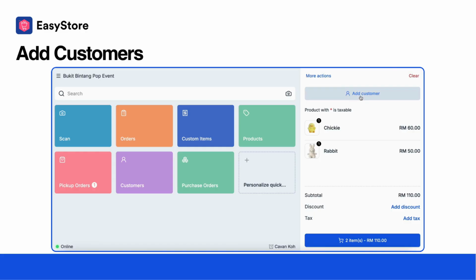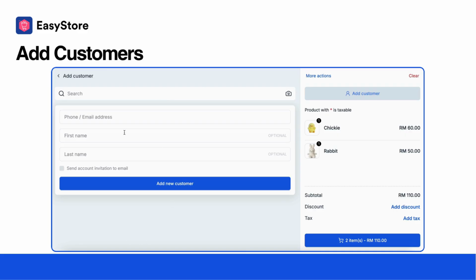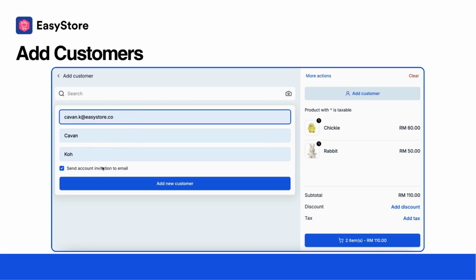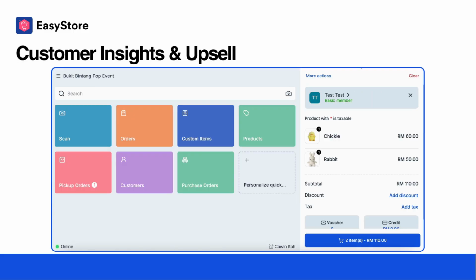So first tap on this add customer and it'll bring you to this page. You can fill in based on their phone number or even their email address. And also you can write their names over here. So once everything is filled, you can choose whether to send account invitation to their email or not and tap on add new customers.